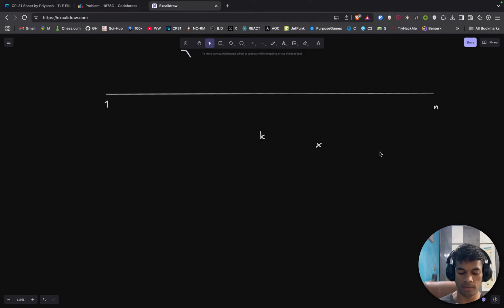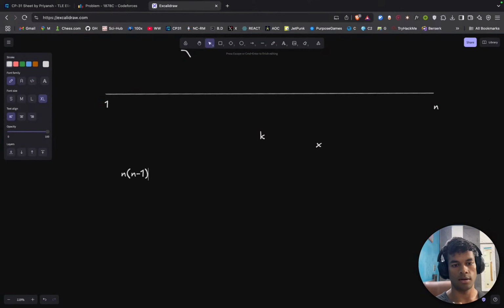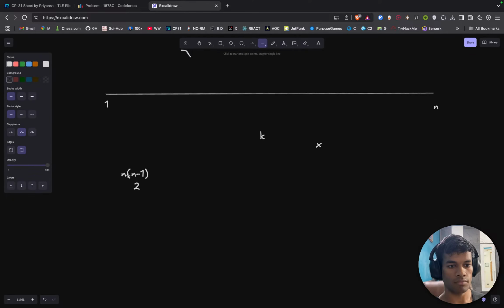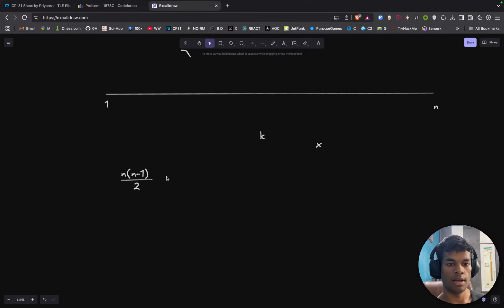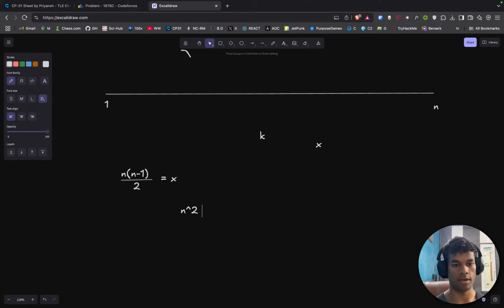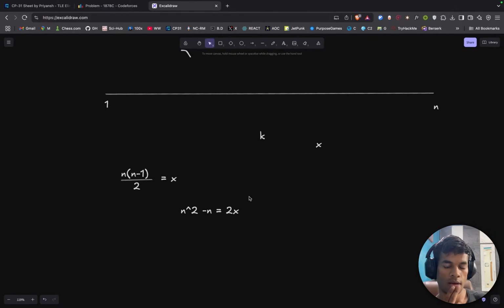Okay, the only case when this cannot happen, right? What would be the case in which this cannot happen? Right, I have the formula which is n into n minus 1, the whole thing divided by 2. This thing is the formula to get the sum of elements between this and this. And now if I put this equal to x, what would happen? The value of n that I get would be n square minus n equals 2x, right? And I can only choose k elements.